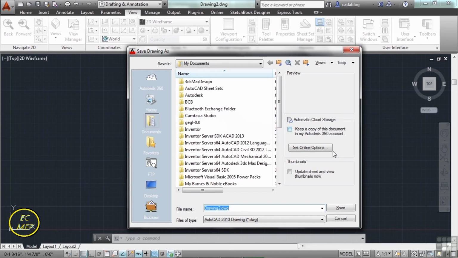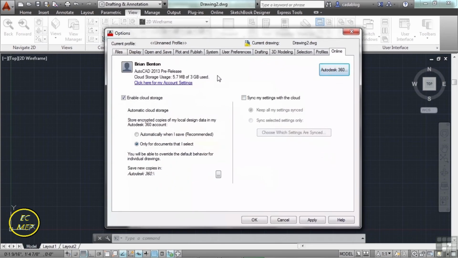You have some options here that you can set up your automatic online saving properties. Just click on it. It will open up your information, give you some information and data on how much cloud space you've used. I've only used 5.7 megabytes of the 3 gigabytes that are provided free to every customer. But you can enable the cloud storage. You can even sync your settings in AutoCAD. And you can set it to automatically save every file you work on. Now, if you're working with a lot of files that are very large and have a lot of memory, you could fill up that 3 gigabytes. So be careful. For now, you may want to keep it on, but it's up to you.